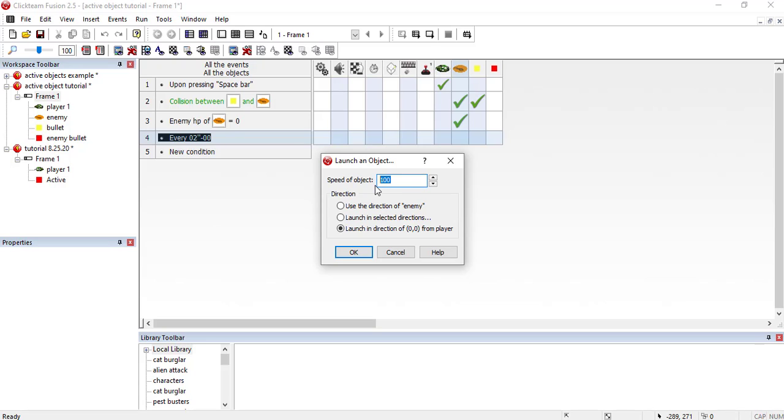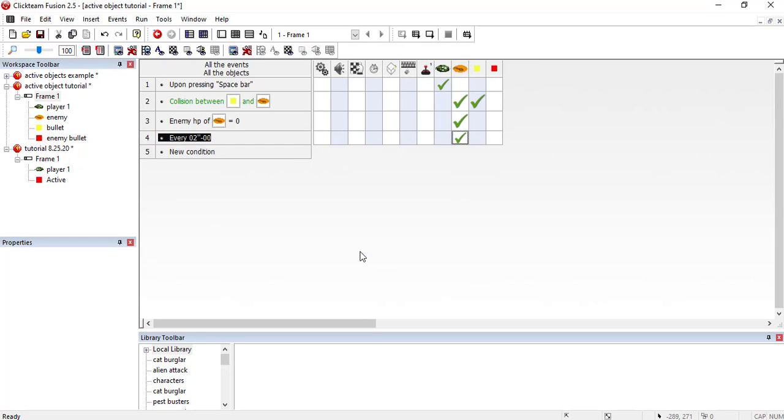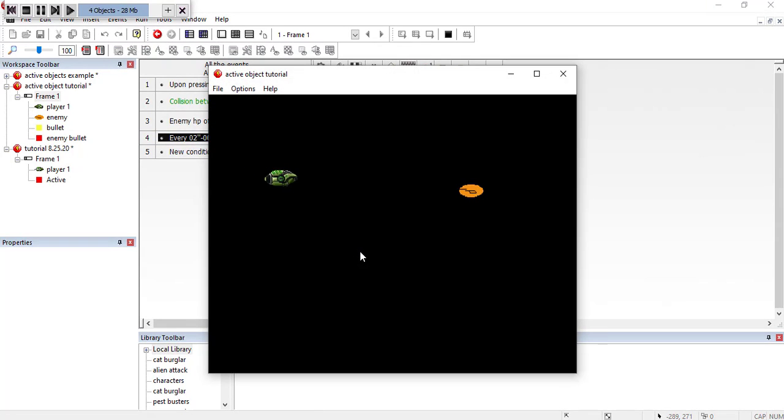Speed of the object, 75. Click OK. And I'm just going to go ahead and test this out. And we can see what happens here. So now this guy is firing at us. So we gotta get out of his way, otherwise we're gonna get hit, and then we destroy him, and then he no longer fires. So these are some things that you can implement into other games.